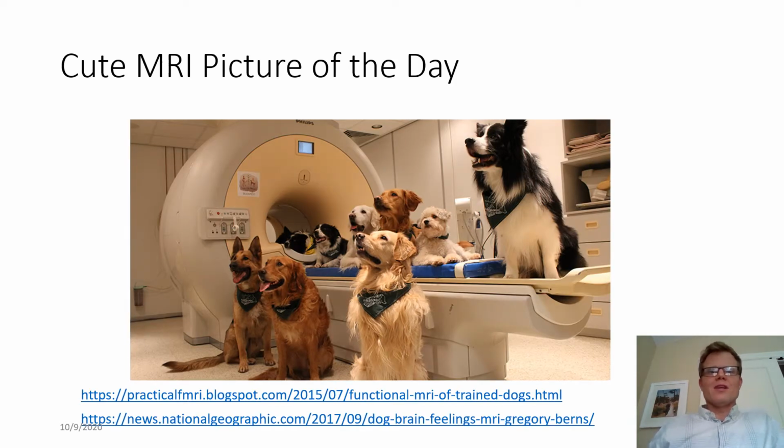Before I get into that though, just wanted to share this interesting picture, MRI, and this was from a set of dogs they actually trained to lie still in the MRI so they could do fMRI studies of their brain activity. And if you've been in an MRI, heard the noise, this is pretty impressive that they're able to train these dogs to do this. So interesting study. I encourage you to check that out and read on what they did there.